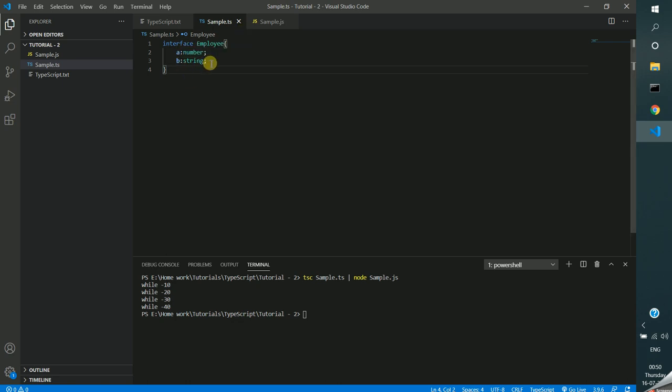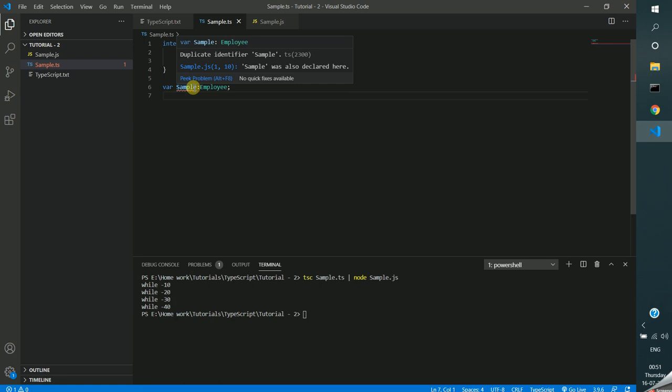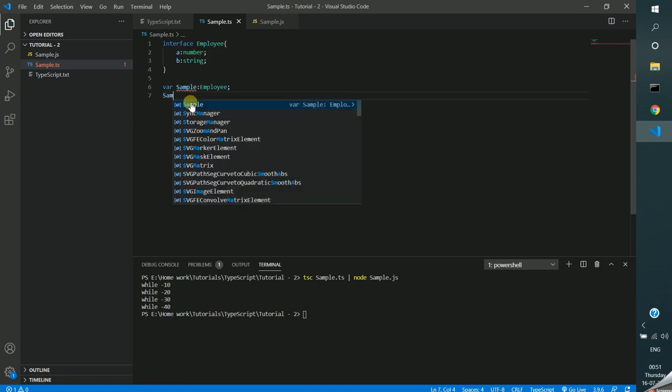Okay, let me declare. See here, I have declared two variables in the interface. The interface will not have the value of any variable. Also, you cannot declare var or let in this interface. It should be without any of those specifiers. Okay, I have declared it. So what will happen? For example, I have one more variable called sample. For this sample I can specify this interface as a type. So I have declared it. What next?